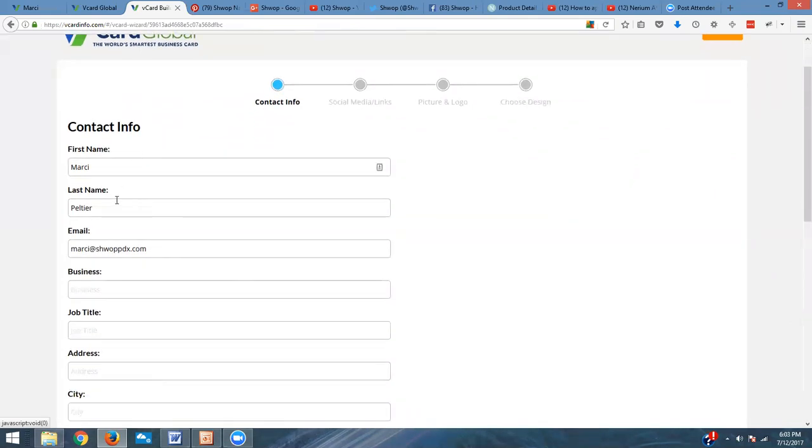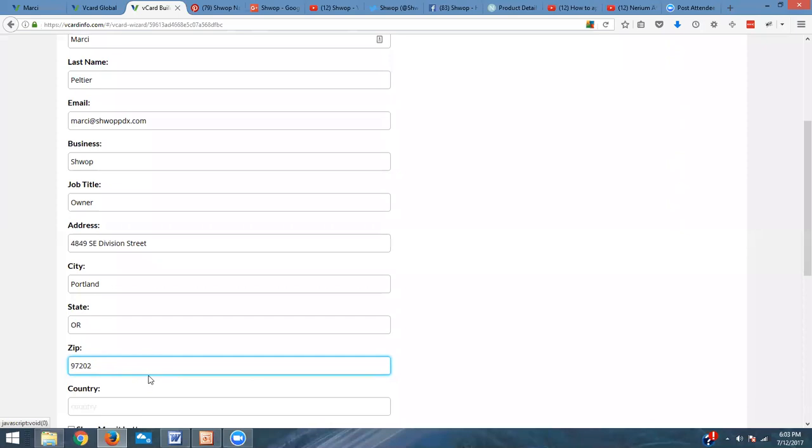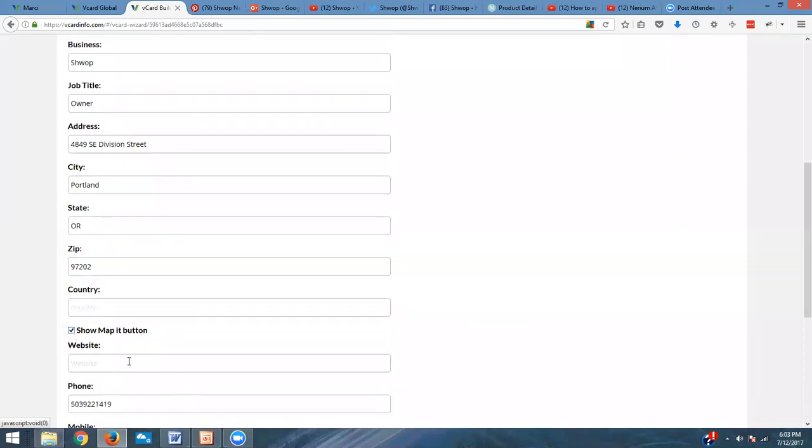So your first name, your last name will already be there, your email address will be there, and then you can come in and you can start adding additional information here. You can put your business name, your title, you can put your address in here. So if your address is a retail location, if it's an office, if it's a public place where you like to meet people, make sure you have your street address. And then also make sure that you click this button right here, Show Map It button.